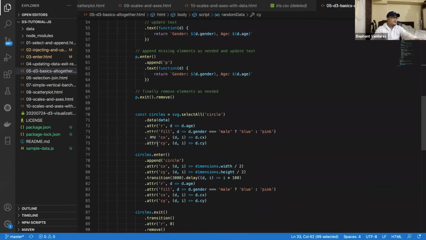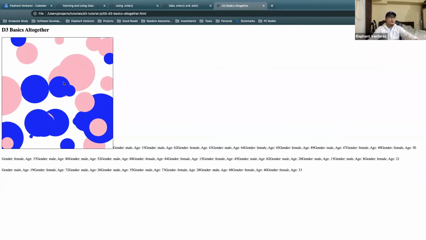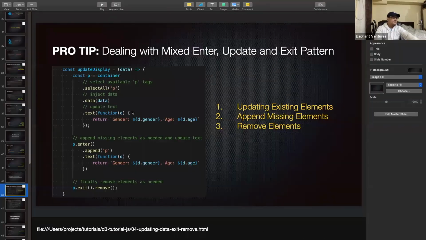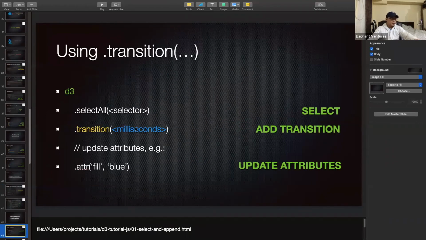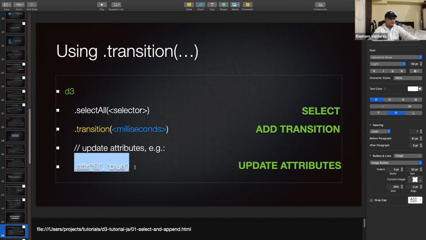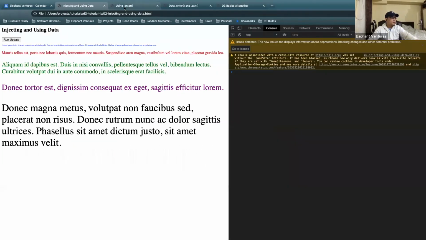Something to note is that you can see the objects show animation. That's actually covered in my next slide, where you'll see that we have D3 transitions and animations as well. So how does that work? It's very simple. You just need to add transition. You add transition in the middle of selecting your items and appending them, and then changing the attribute.